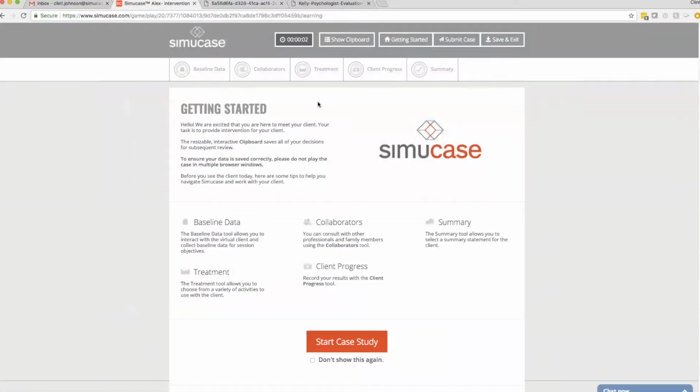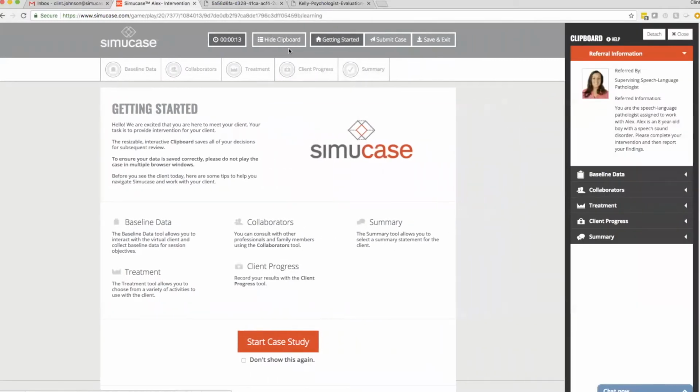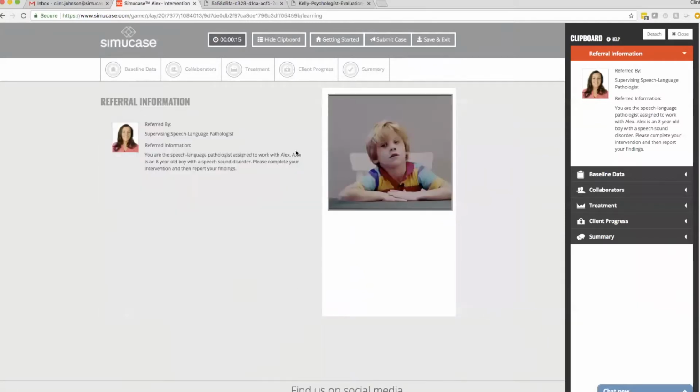And you'll notice that our headers have changed here. So we have baseline data, collaborators, treatment, client progress, and summary. And I'm going to show my clipboard, and we'll start the case study.